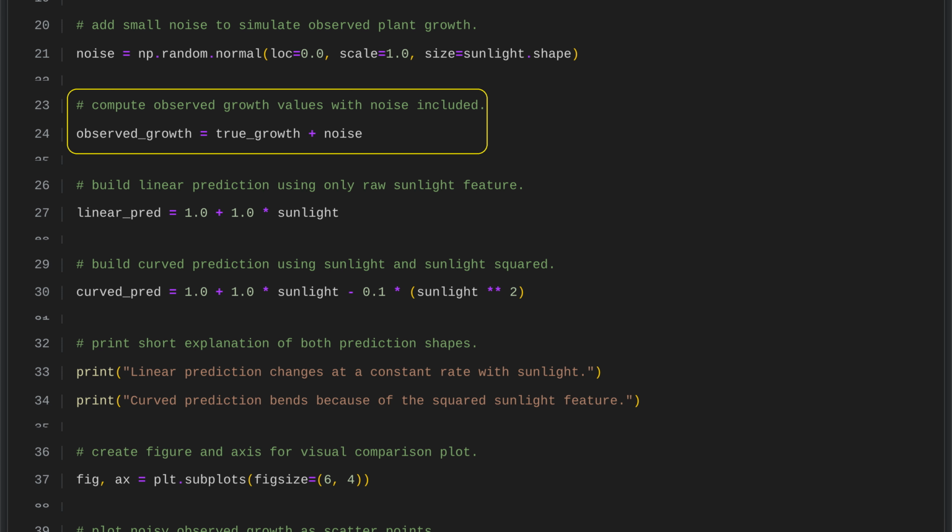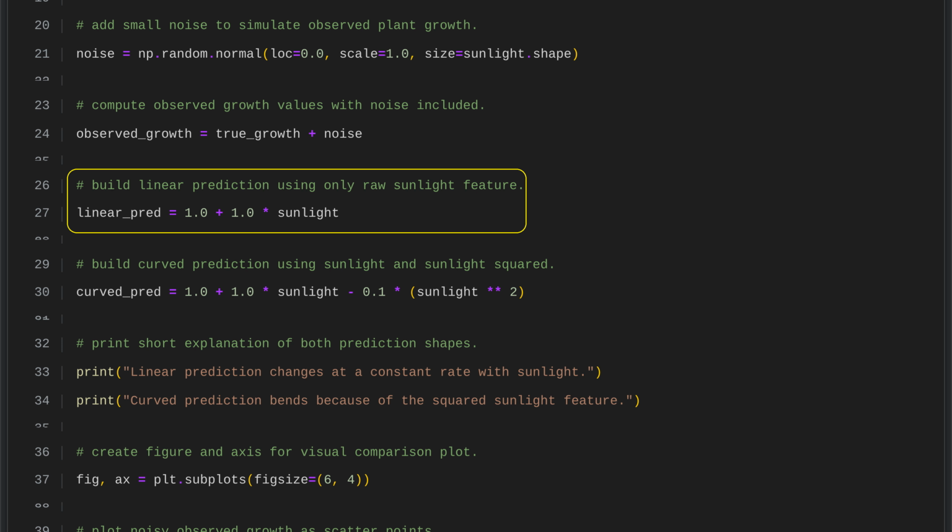We build a simple linear model to predict plant growth from sunlight levels, assuming growth increases at a constant rate as sunlight increases. The model starts with a base growth value of 1, and then adds 1 times the amount of sunlight. This creates a straight-line relationship between sunlight and growth. Later, we will compare this basic linear model to a more complex curved model.